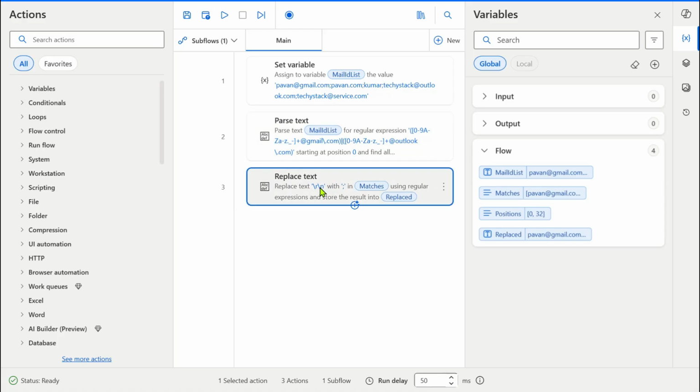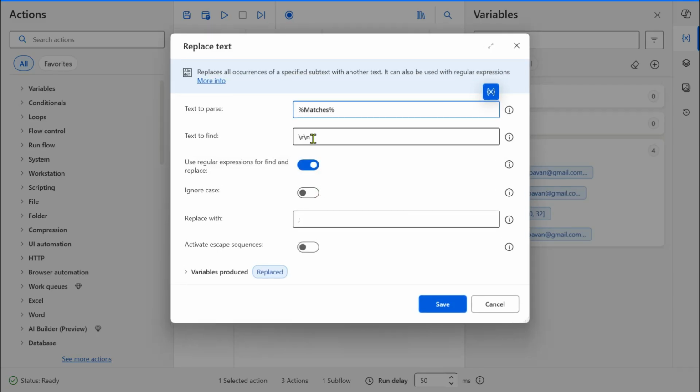And finally, what I am doing is using one more Replace Text activity. This is a variable which I'm getting from the matches. After this, I need to find the slash r and n, which is nothing but a regex. It will find the new line and get it, so use the regular expression. Yes, this is my regular expression.